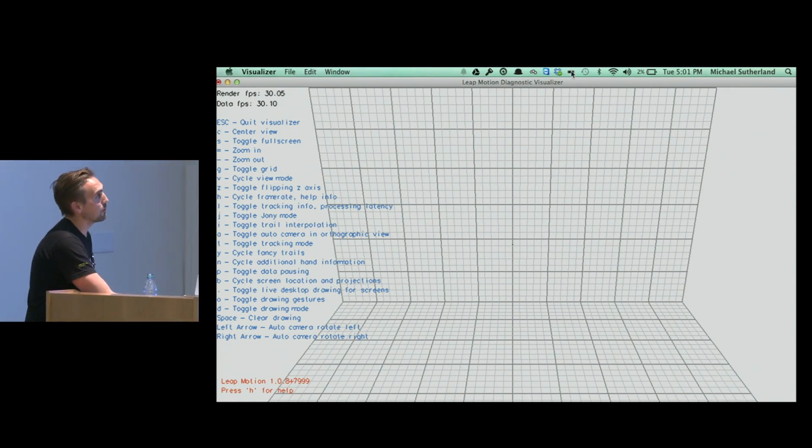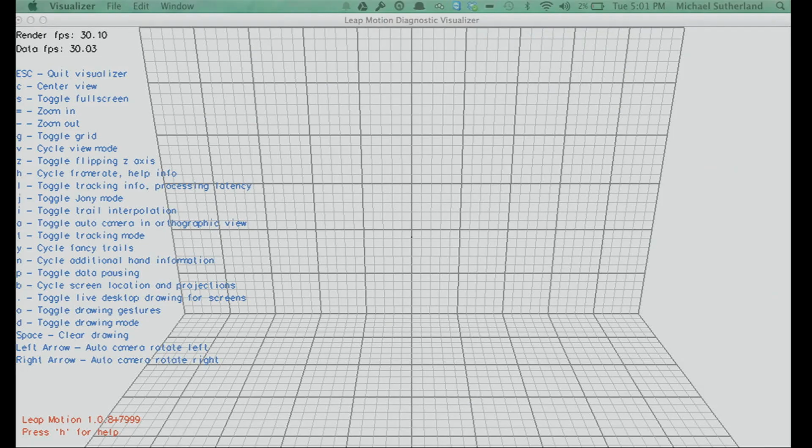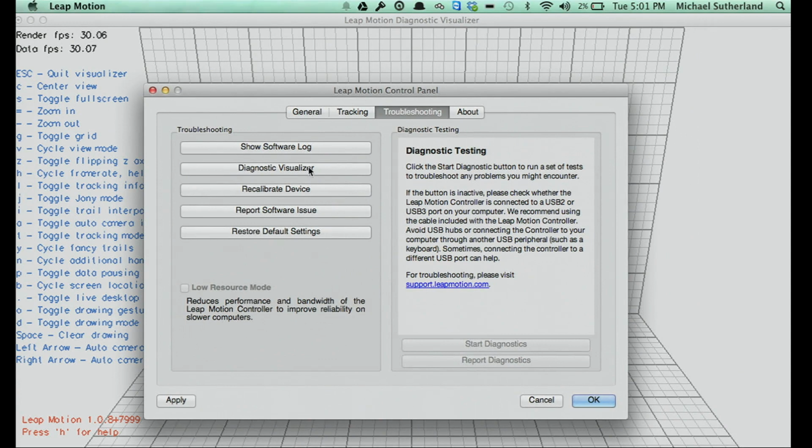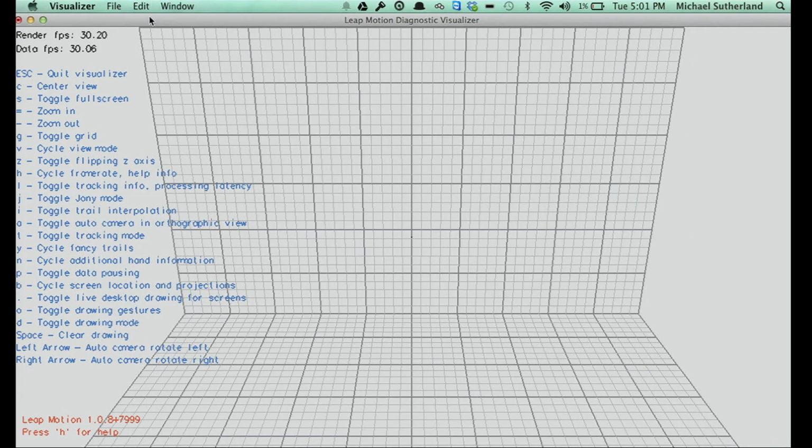So when you're running the Leap Motion software, you've got this little icon up here. This is where you can launch Airspace from. It's where you can get to your settings from. One of the things in here is this thing called the Diagnostics Visualizer. And that's under troubleshooting. It'll launch this tool here.